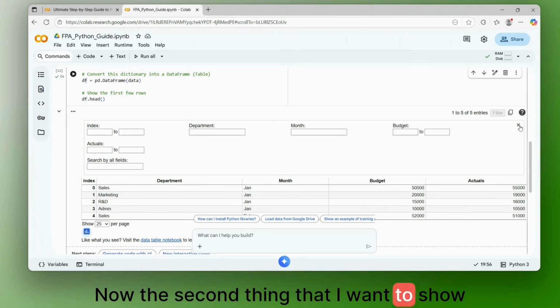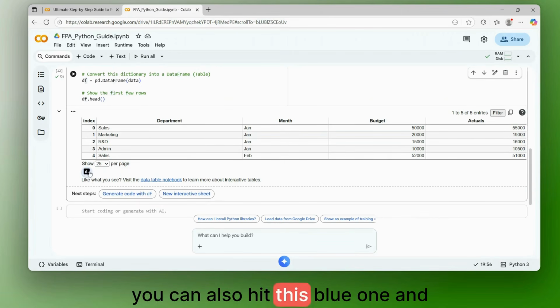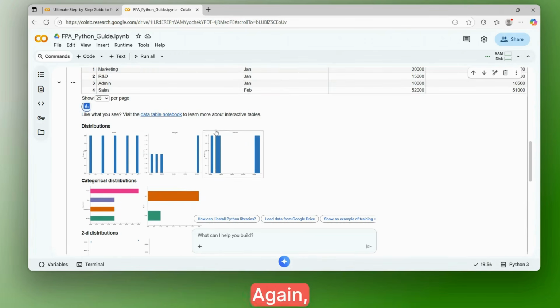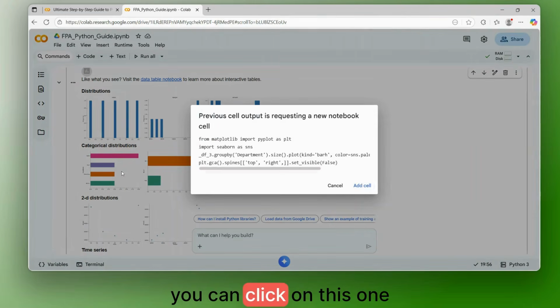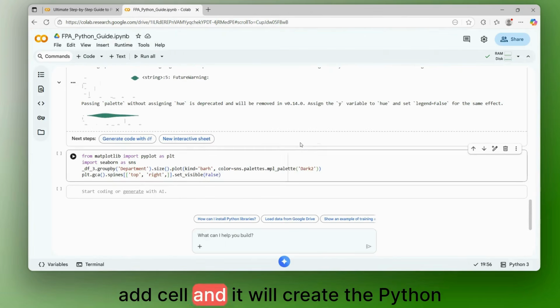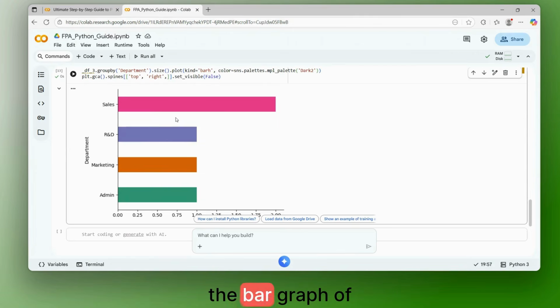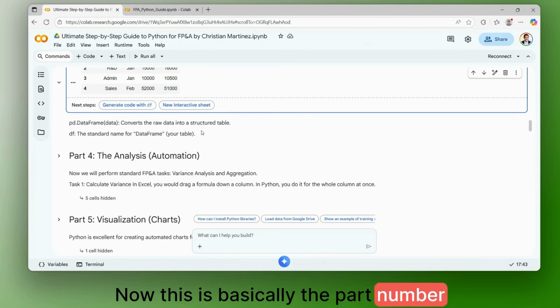The second thing that I want to show you is that apart from the interactive table, you can also hit this blue one, and it will suggest charts for this data. Again, it's very simple data, but if you want to do, let's say, a bar chart, you can click on this one, add cell, and it will create the Python code in order to create a bar graph. You click on this one, and again, you have the bar graph of the actuals by department. Now, this is basically part number 3.